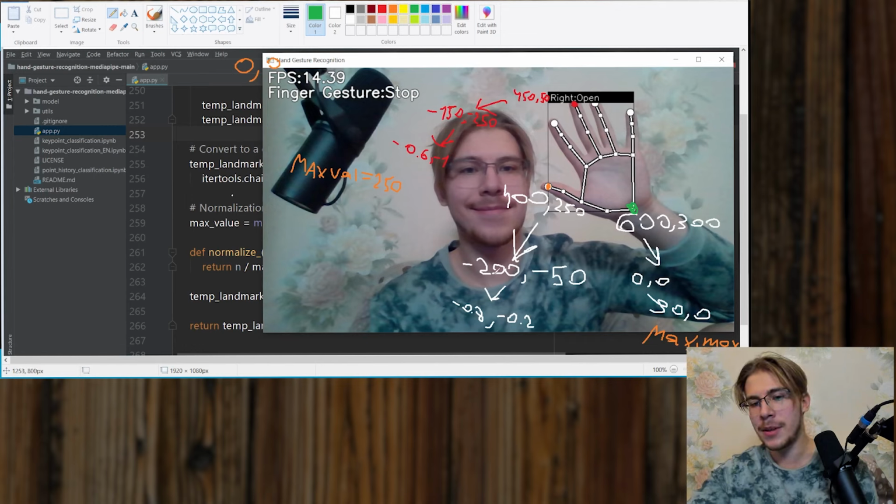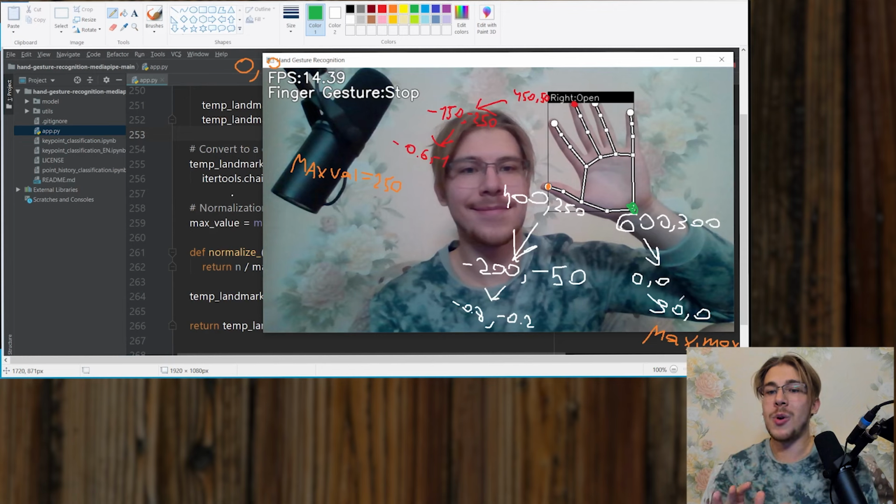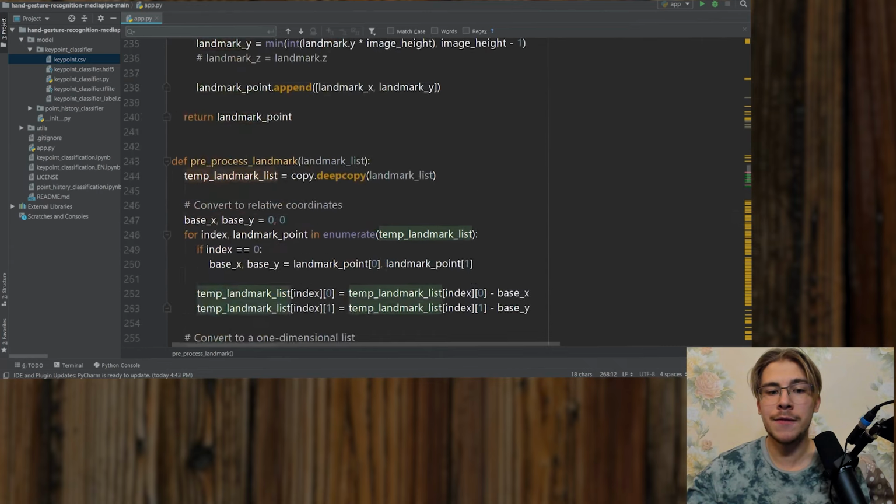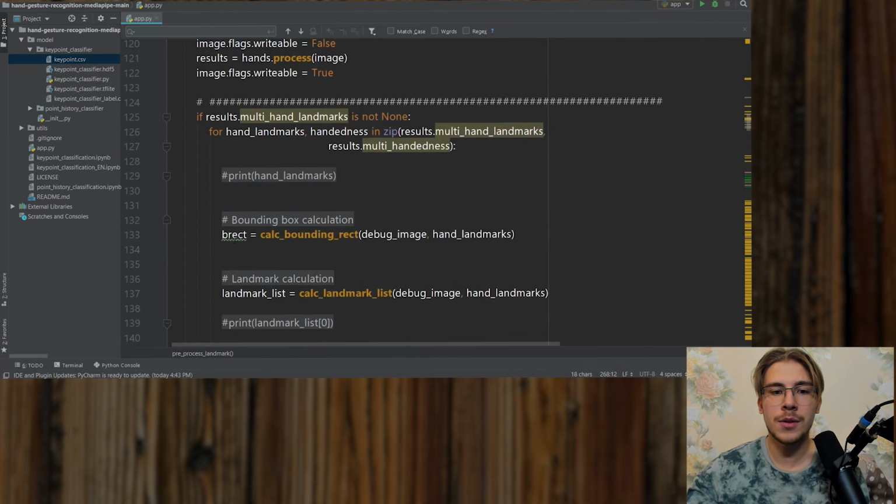Then for this guy it'll be minus 200 divided by 250, which is minus 0.8, and for this guy it will be minus 0.2, and for the base point, as you may have guessed, it'll still be 0, because 0 divided by 250 is still 0, stuff like that. So that's pretty much what we're ending up with here, and that's pretty much what this function returns.